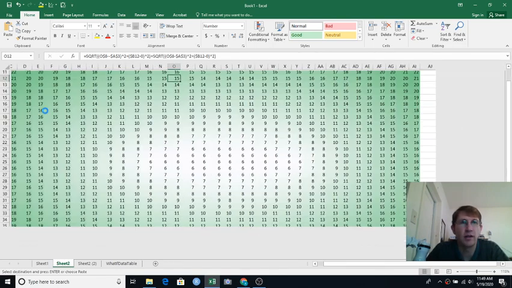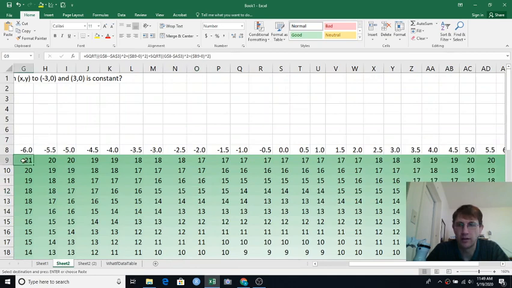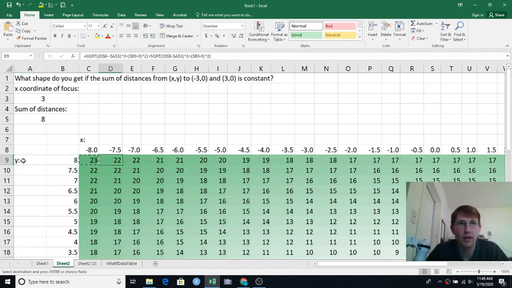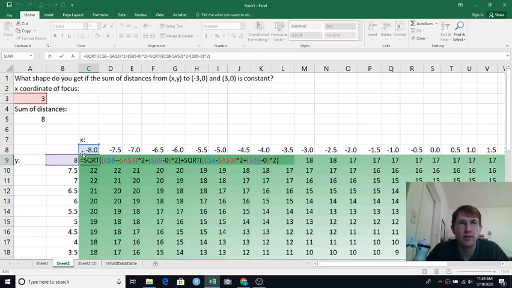What I can do instead is change this formula so it doesn't just compute the distance. It says if the distance is greater than this criterion sum of distances, and we'll lock that, then give me a 1, otherwise give me a 0.